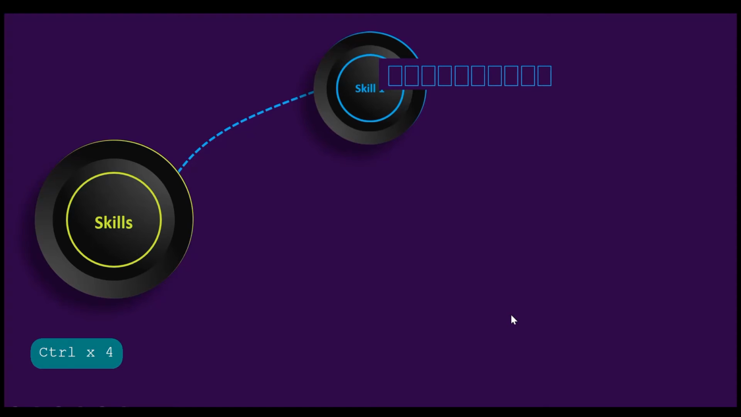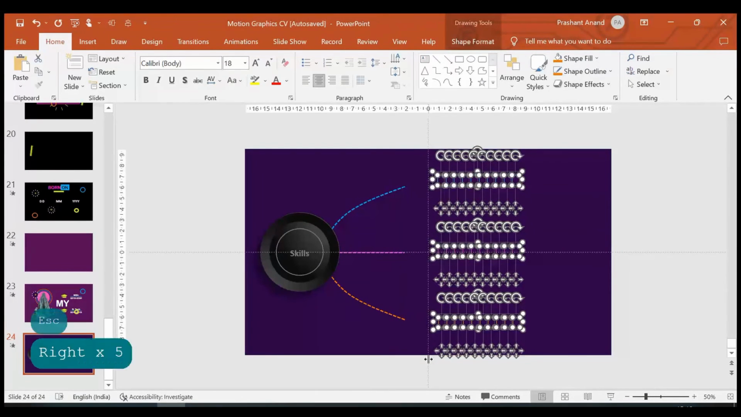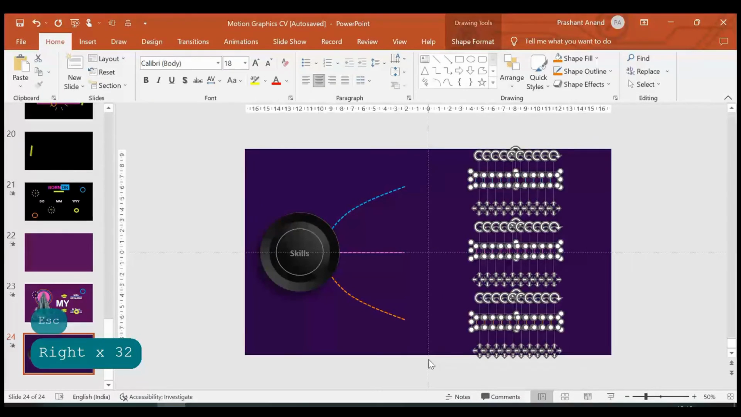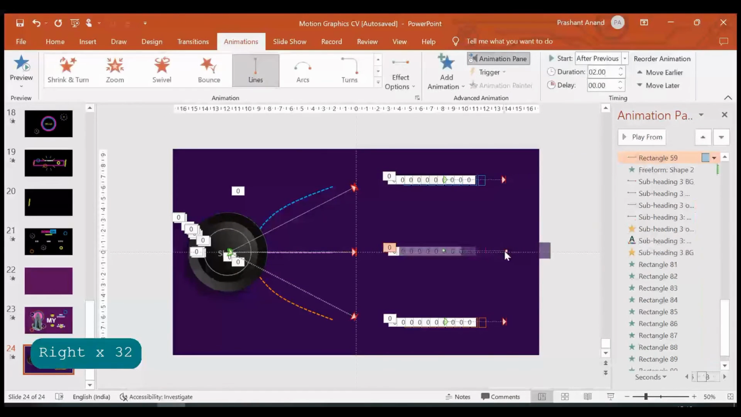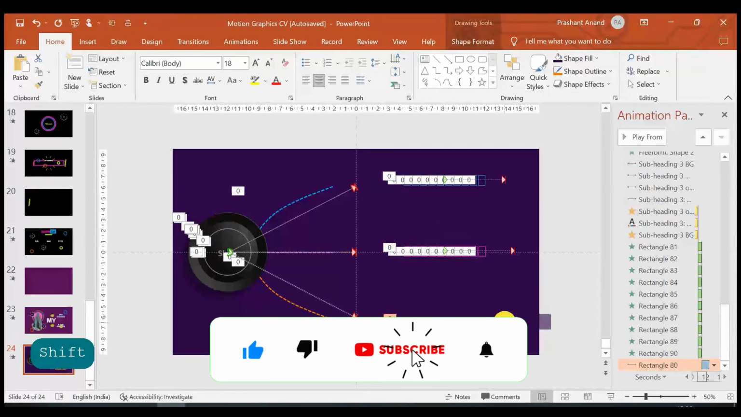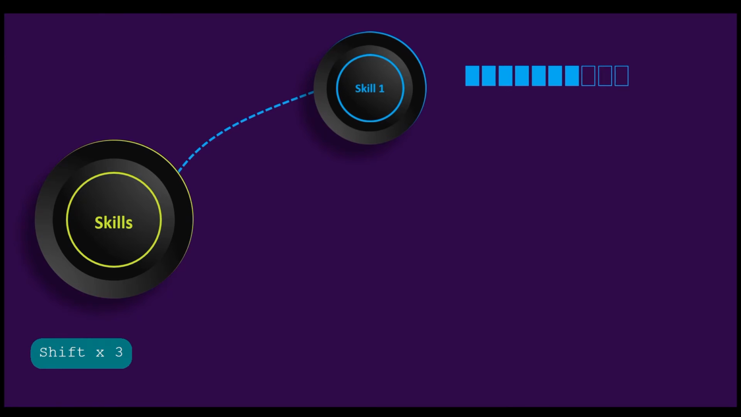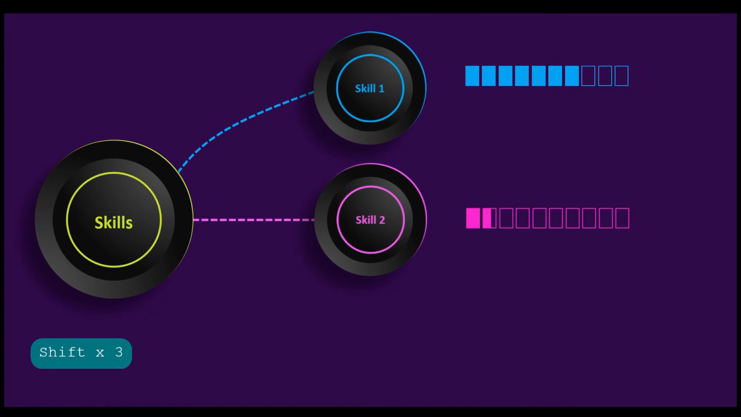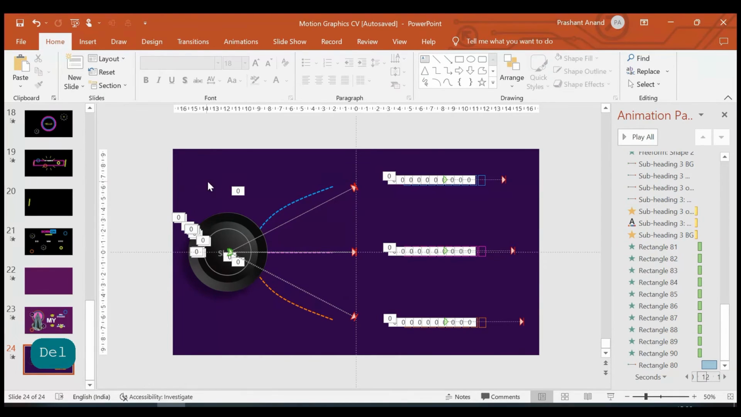Okay, so we're done. So let's see how it is playing in the full screen. Okay, so we have to make some adjustment with their placement, so let's drag them to the right. Okay, and then in the animation pane you can adjust this path duration for some of them. Good, now let's see how it is playing. Okay, perfect. Okay, so we're done with this slide.